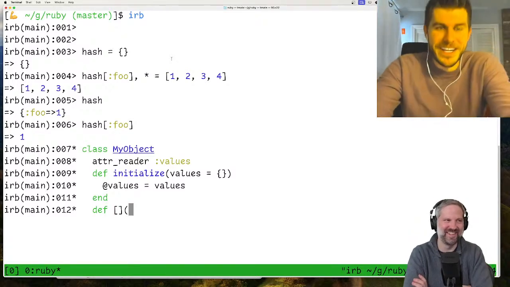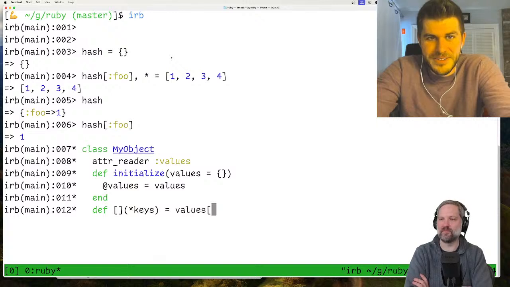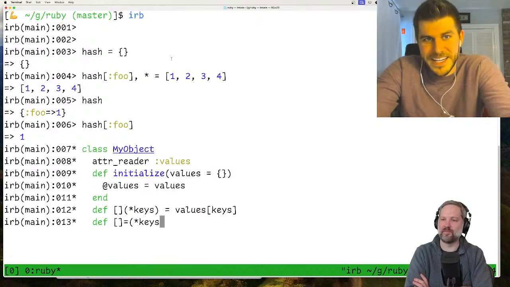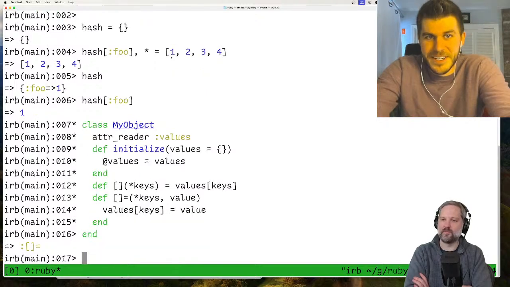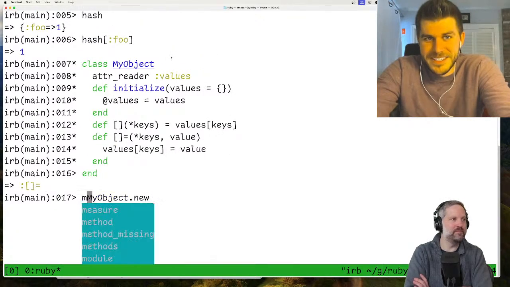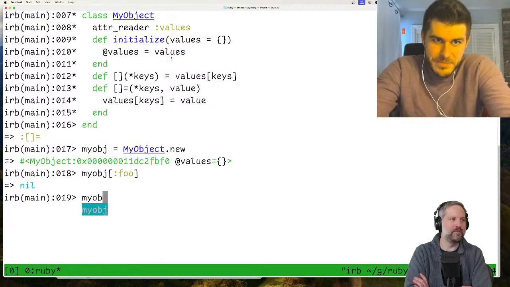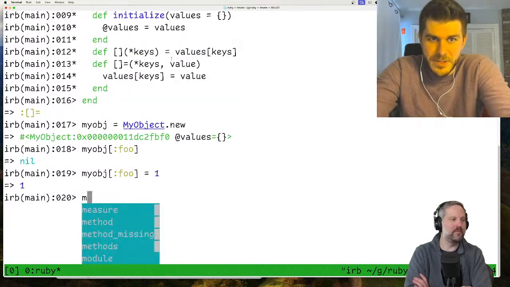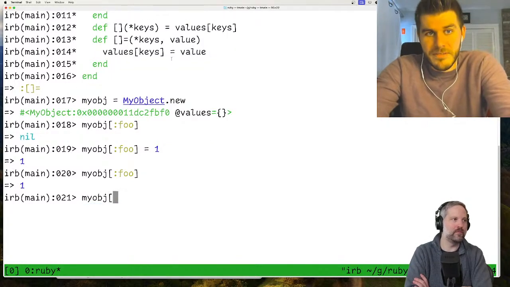We define a square brackets method that takes some keys, and it returns values of keys. And we define a square-brackets-equals method that takes keys and a value, and it says values of keys equals value. My object.new. Now my object of foo returns nothing, but we can set the value here, and now it'll return 1. But you can accept any number of values in here.